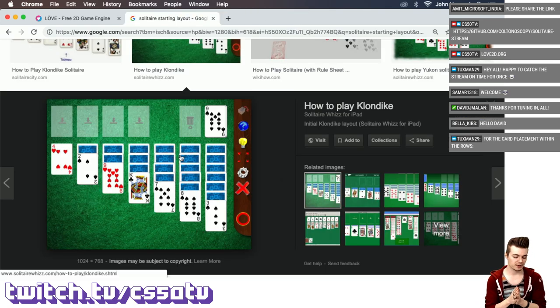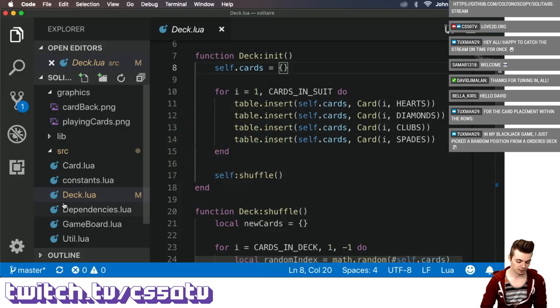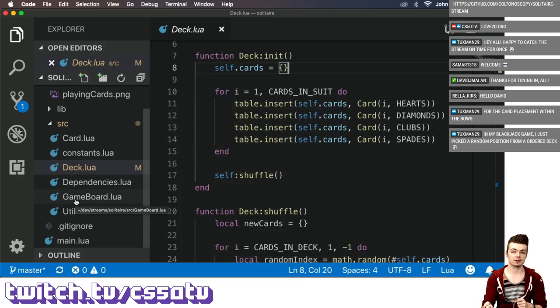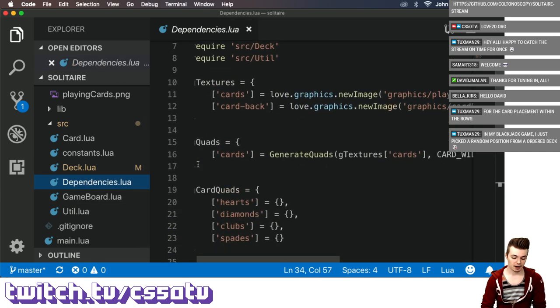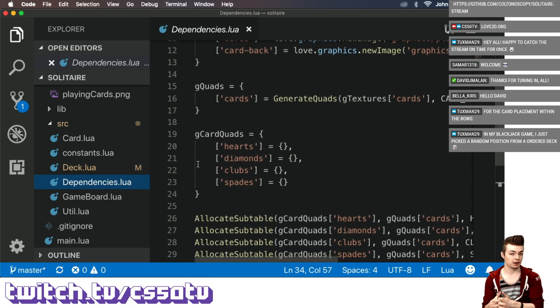So that was what we did with the deck class, very important. We'll be using that to draw individual cards for our stock later on in the game. We needed a dependencies module so that we could not only specify where our textures are laid out, but also to splice them apart and store a reference to the quads that we used in the last video. Which were just rectangles that represent a chunk of our texture. Because we don't want to draw our entire sprite sheet.